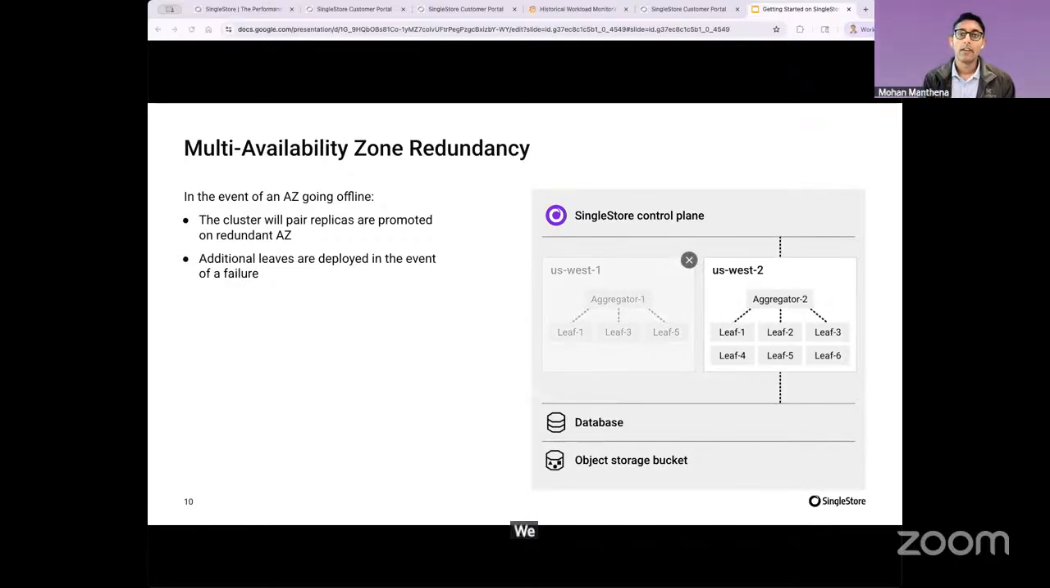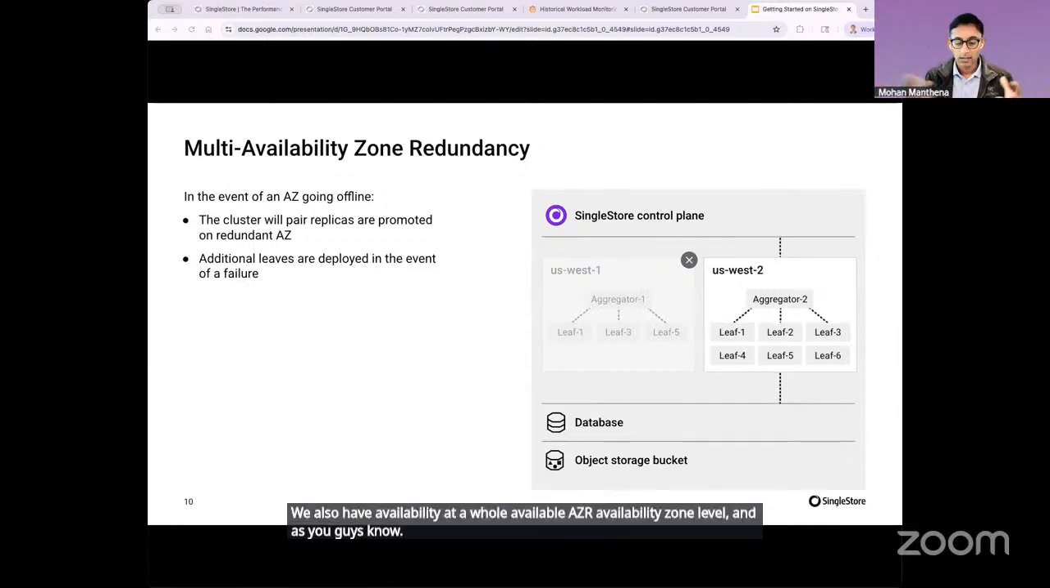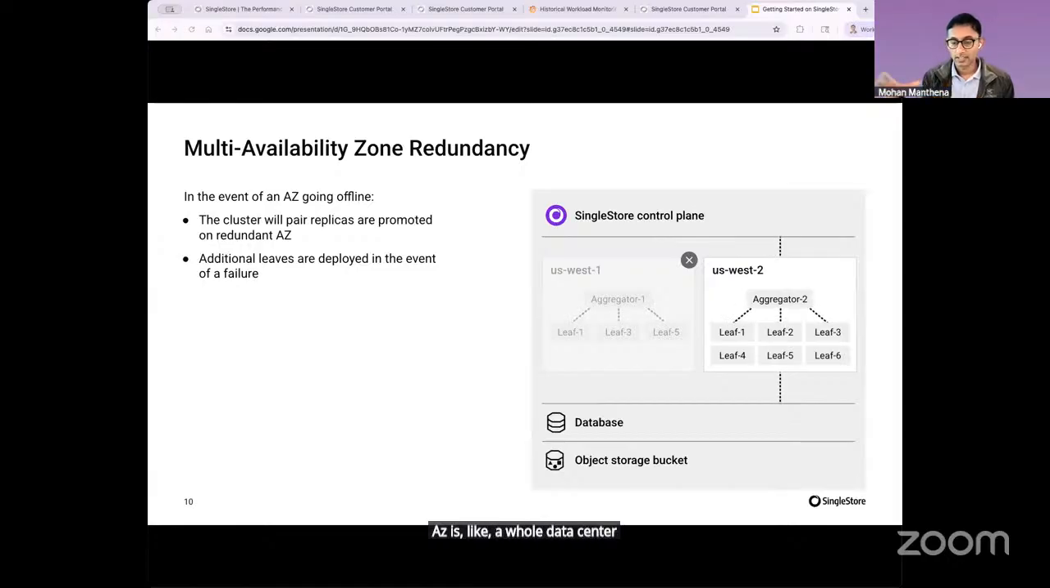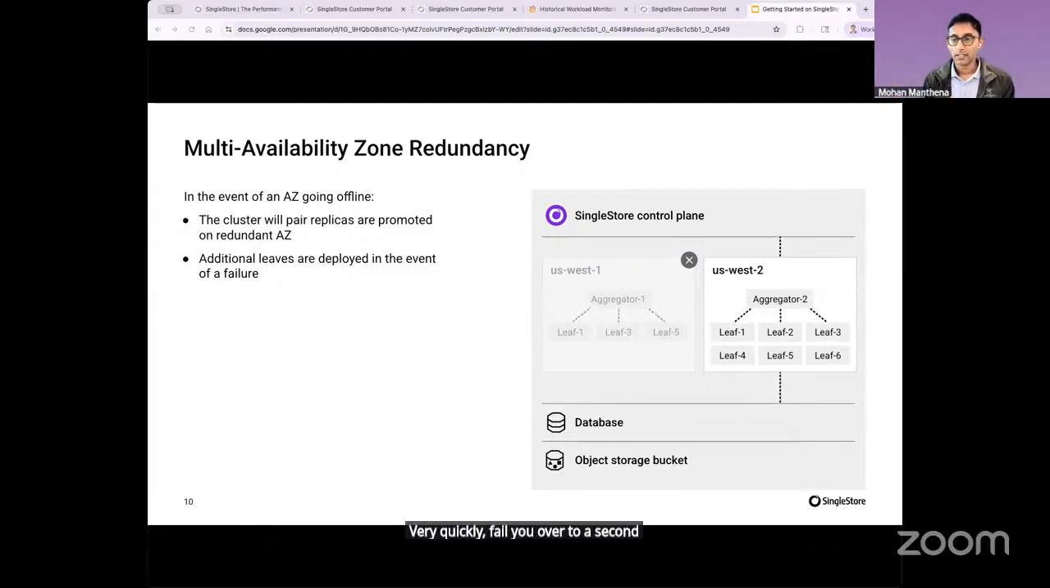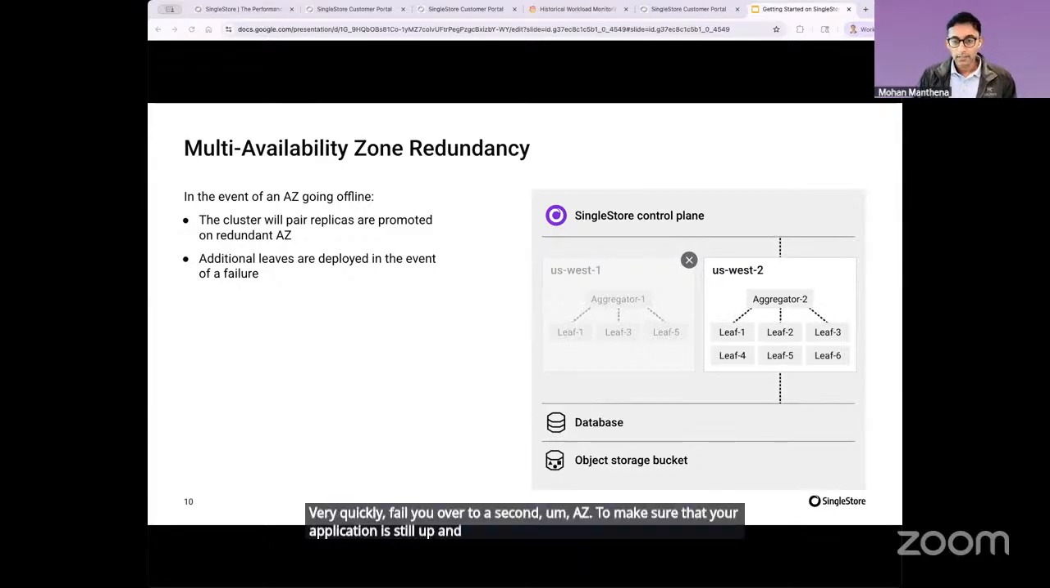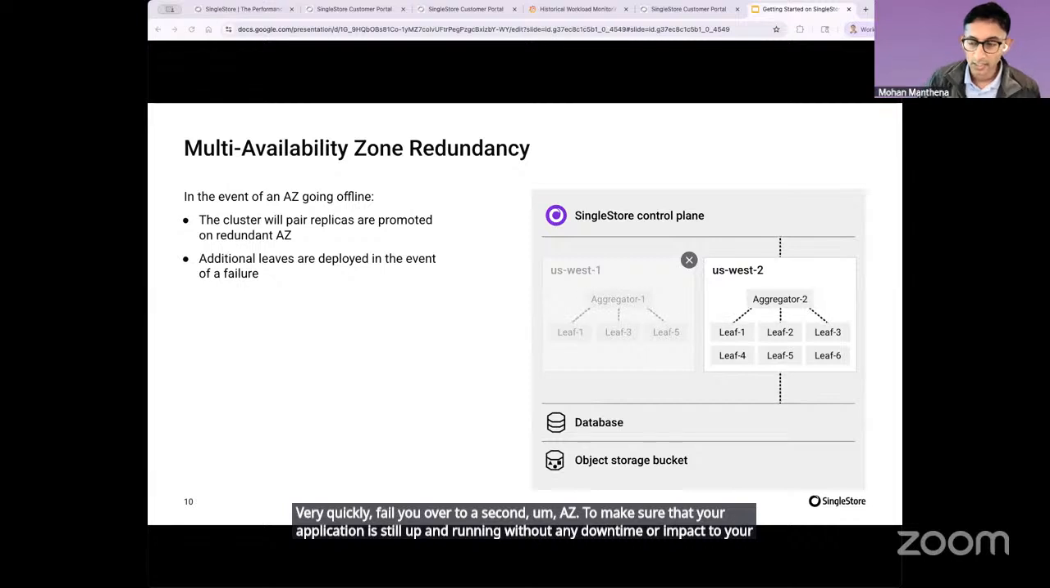We also have availability at a whole availability zone level. As you know, an AZ is like a whole physical data center that's separated into two geographical locations. So if that whole building goes down, you still have a safety net, because the master aggregator will quickly fail you over to a second AZ to make sure that your application is still up and running without any downtime or impact to your business users or end customers.